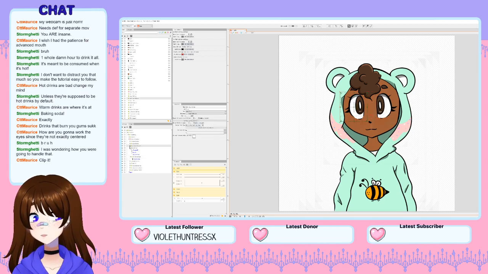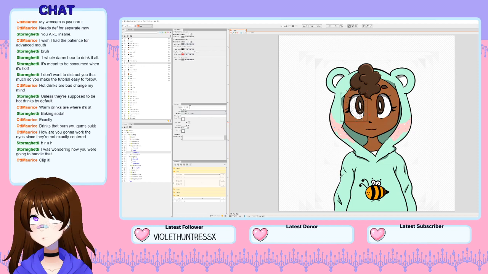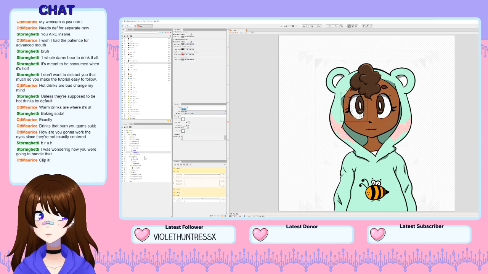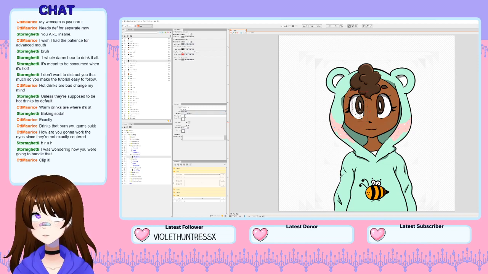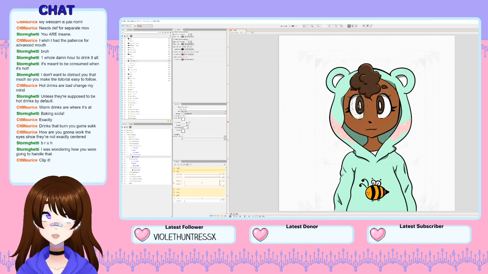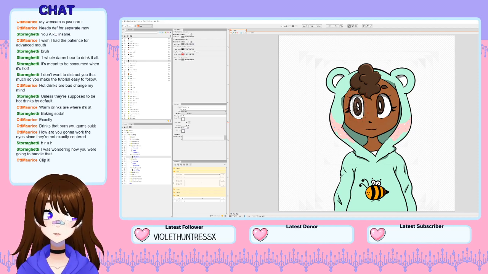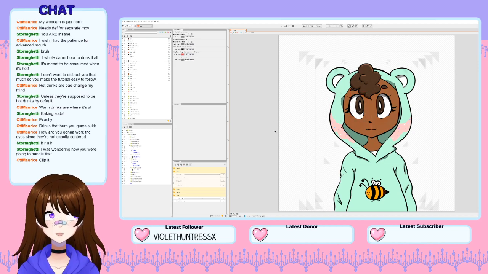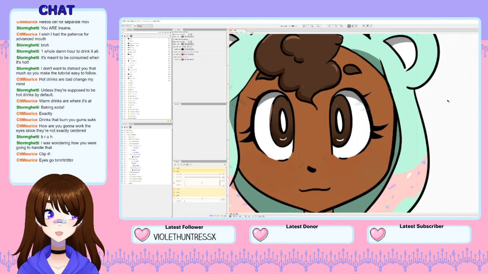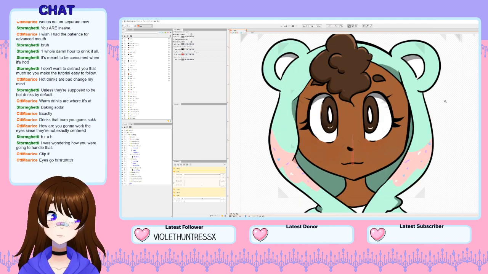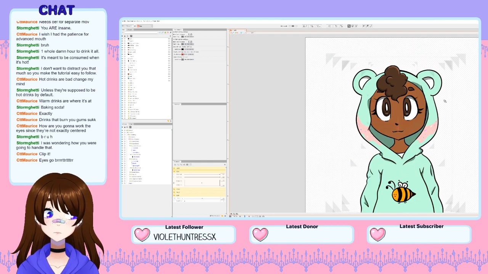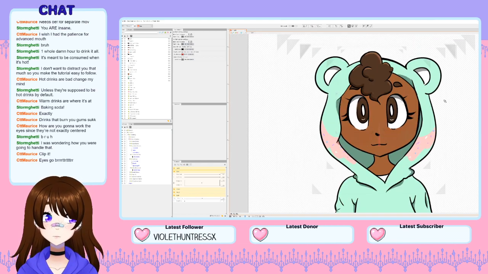I'm gonna go ahead and do that with the left eye. Control C. Control V. I should have taken a closer look at the model. Oh well.